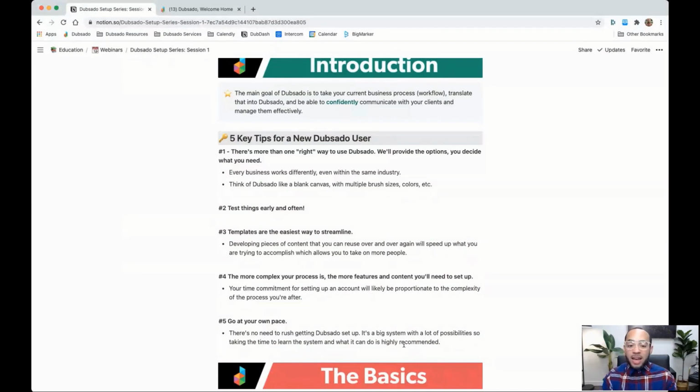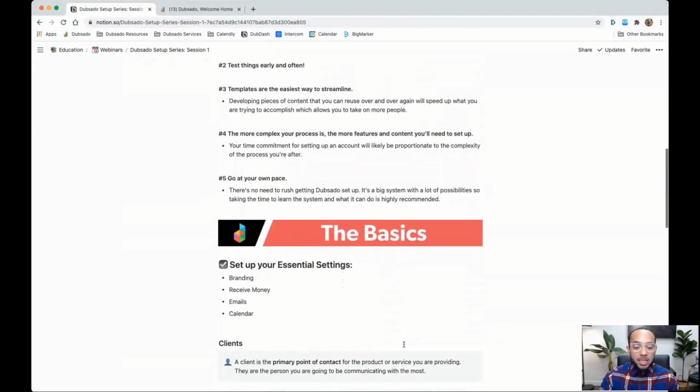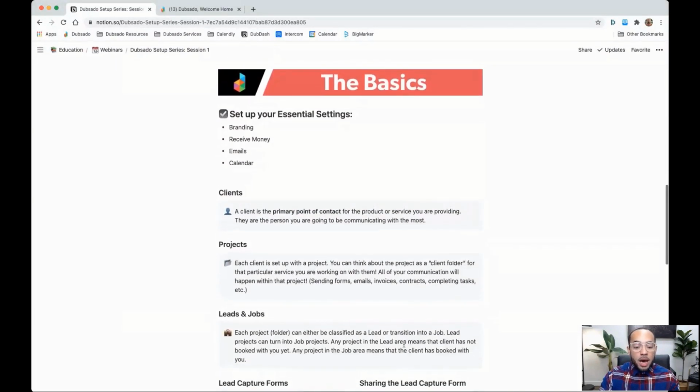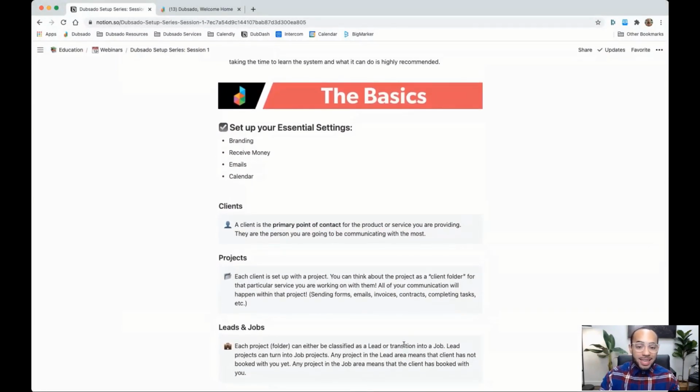So just 5 key tips just to have the right mindset coming into this. And so we'll go ahead and jump into the basics and get into Dubsado. So we'll just start right here. So the basics, the first thing that you should do before you do anything else in Dubsado, and I know some of you, the tendency is to jump straight into workflows the moment you sign up for an account.